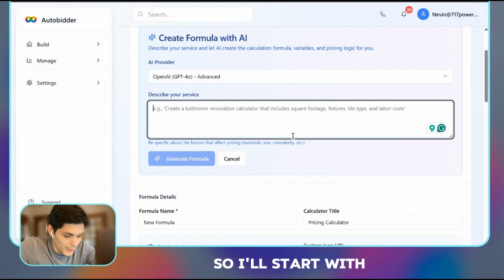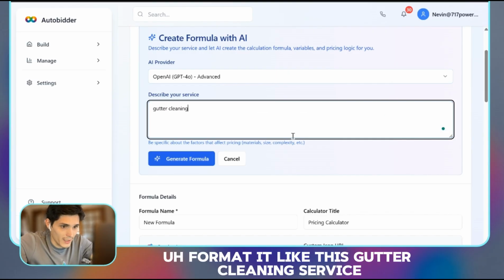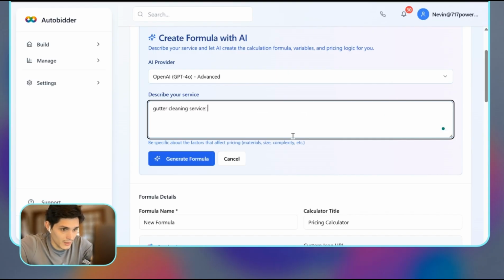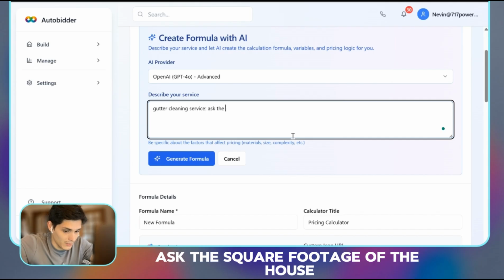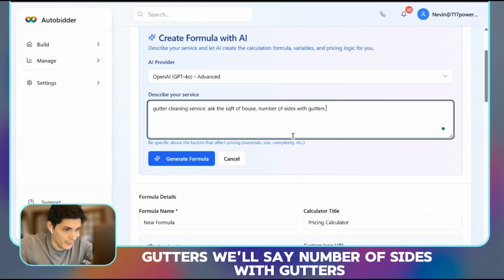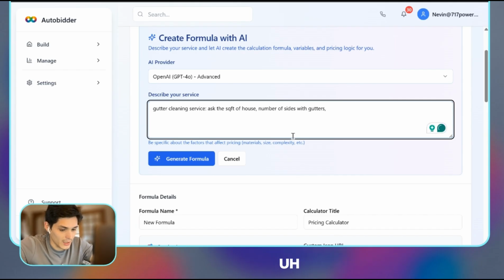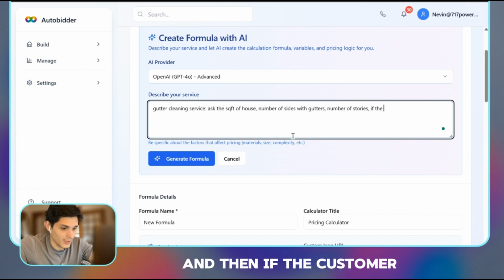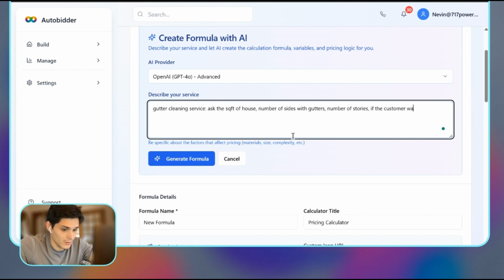So I'll start with, format it like this: gutter cleaning service, ask the square footage of the house, gutters. We'll say number of sides with gutters, number of stories, and then if the customer wants downspout flushing.